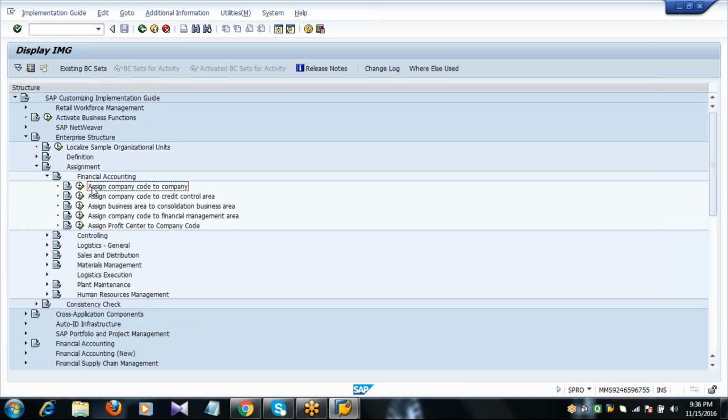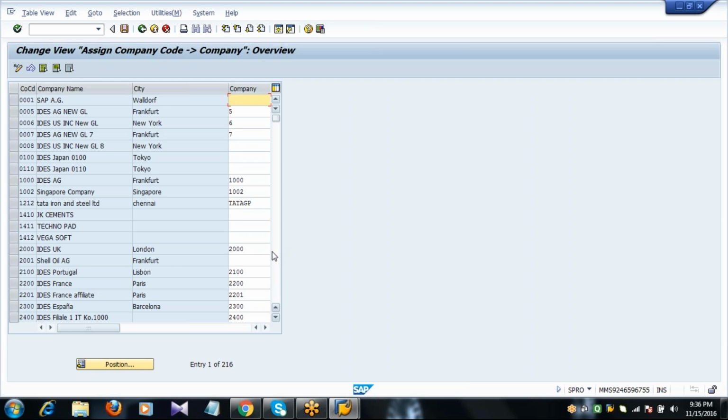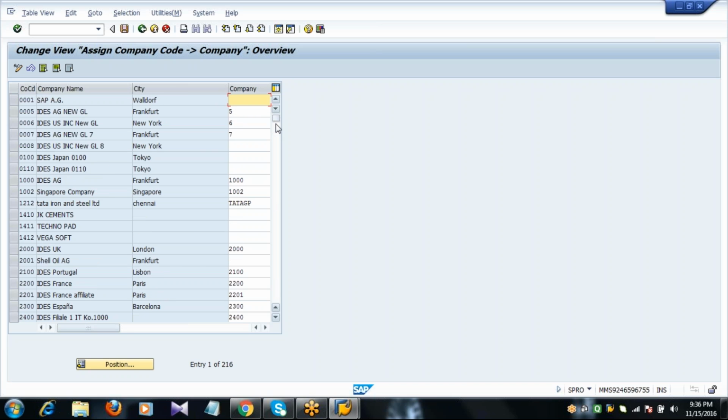It means we have created a company and we created a company code. Now we need to link both of the parameters. That is the meaning of the statement. So click on this clock. Now here, first you find out your company code that we created. So 2001 Shell Oil. This is my company code I created.